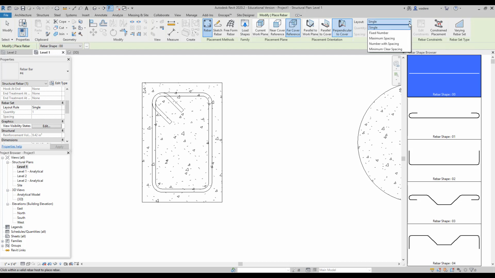I can choose for it to do a fixed number. I can do a maximum spacing, a number with spacing, minimum clear spacing. So I'm going to go with a fixed number. I want 3 in the horizontal direction. So I'm going to do fixed number, and I'm going to say 3. And then I'm going to say 3.